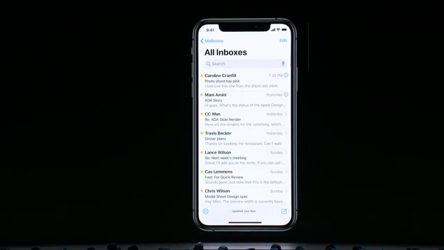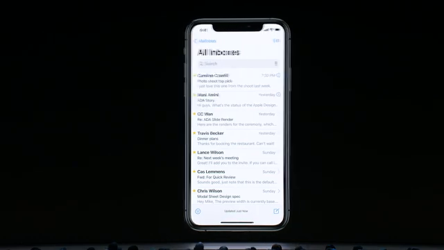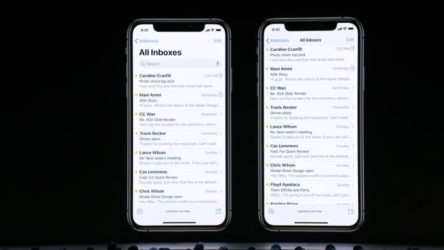Navigation bars have also been updated. By default, they're now drawn for large titles without the background and shadow. This allows the title to connect seamlessly with the content that it's labeling. When content scrolls underneath the navigation bar, the background and shadow will fade back in.